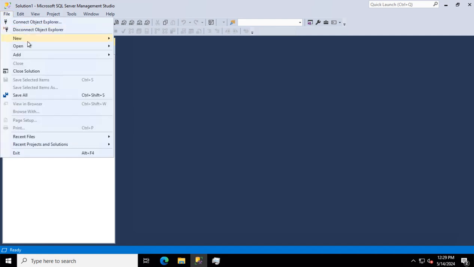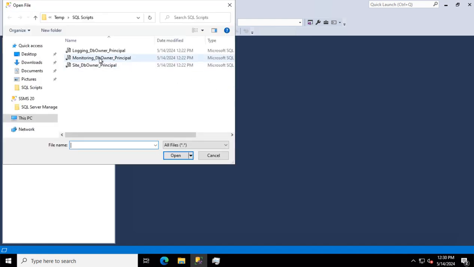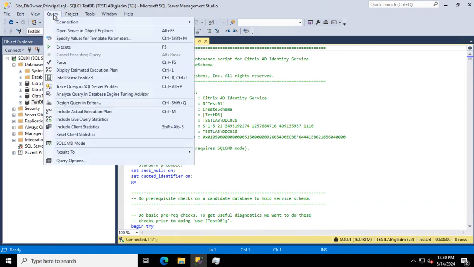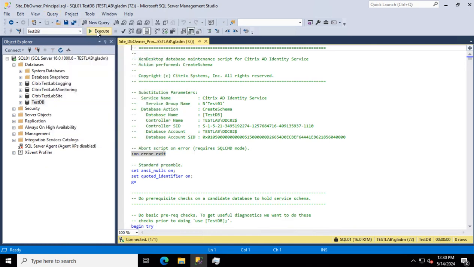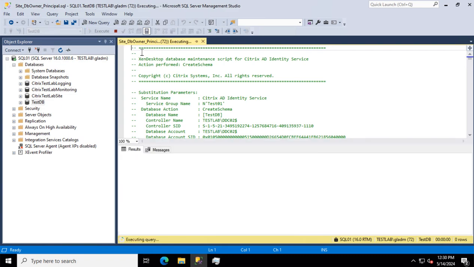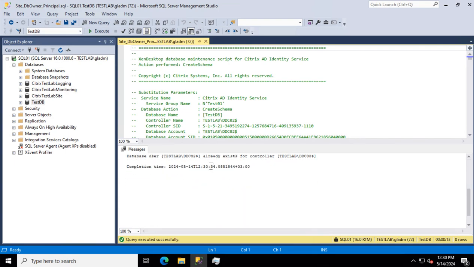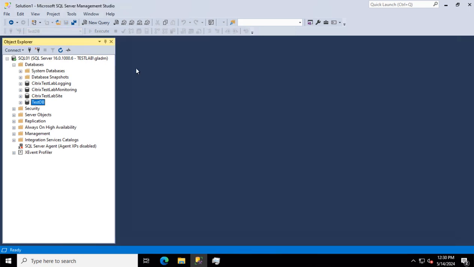I usually just go to File and Open. So we start with site DB owner, and here you need to run the query in SQLCMD mode, sorry, and just execute. Okay, the first one is done. Close it.